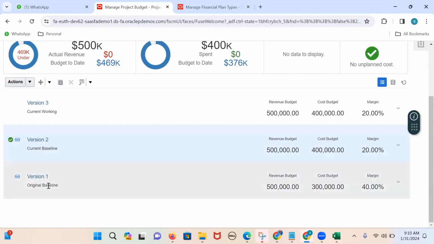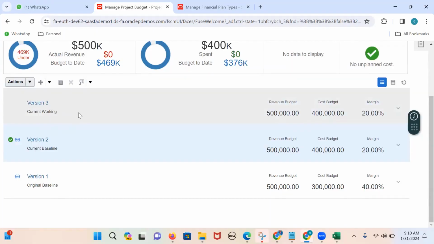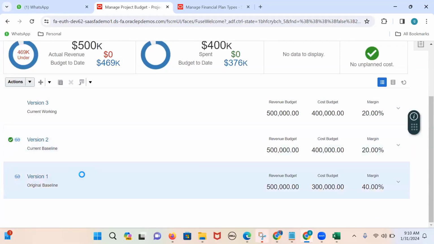This is the original baseline. That means the initial version of approved amount is this. Later, the current approved is version 2. Got it? If you want to increase your budget, you can touch version 3 only. You cannot touch version 2 and you cannot touch version 1. Any questions?